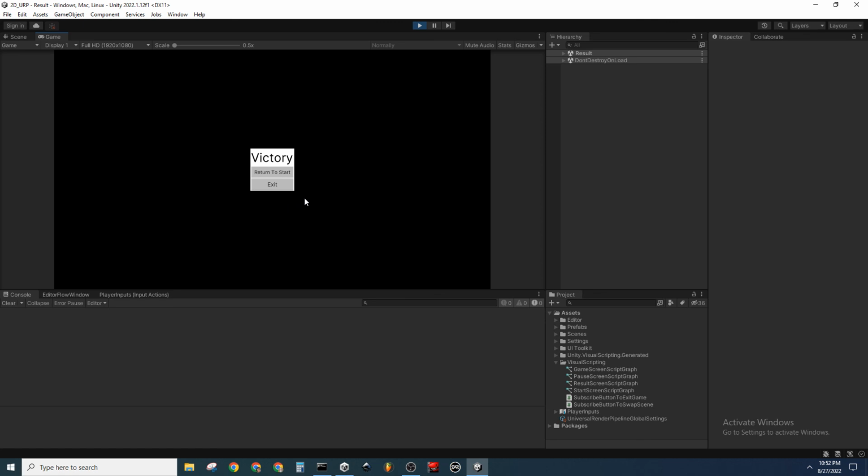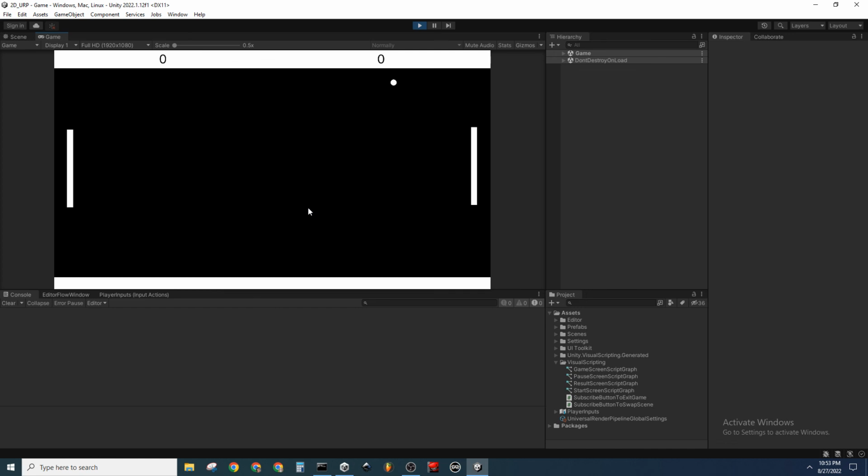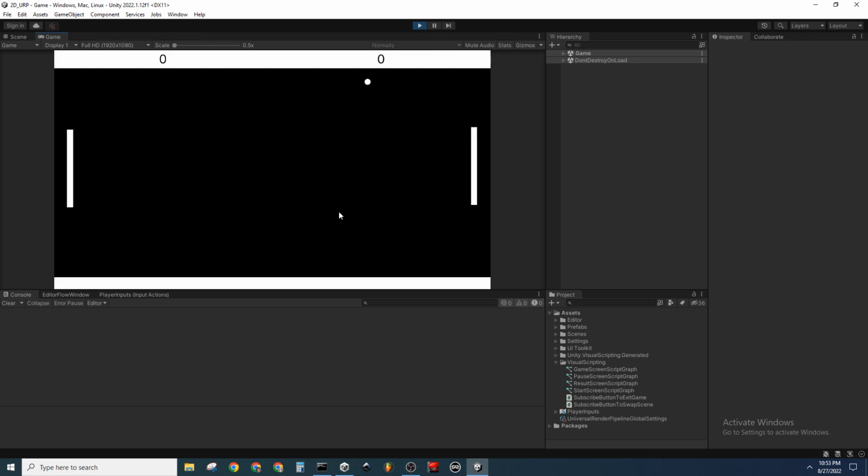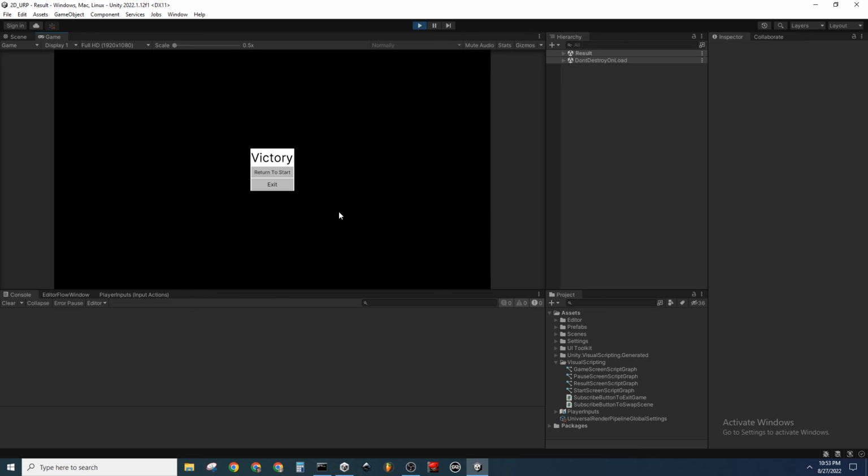So from the victory screen, we can click return to start. We can start again. We can double check that the player can lose. So in this instance it says defeat. And actually I need to double check, was the player getting scored correctly? So 1, 2, victory, okay good.